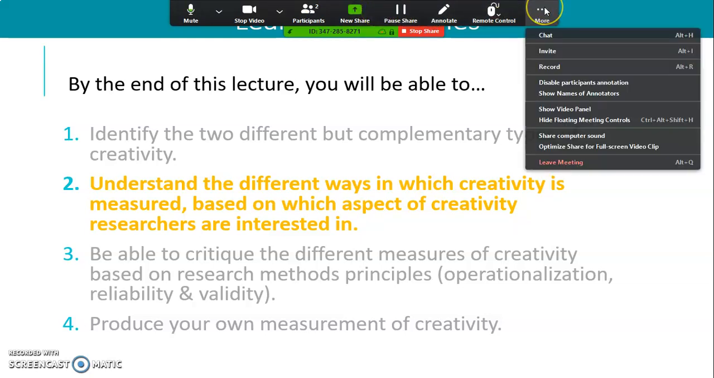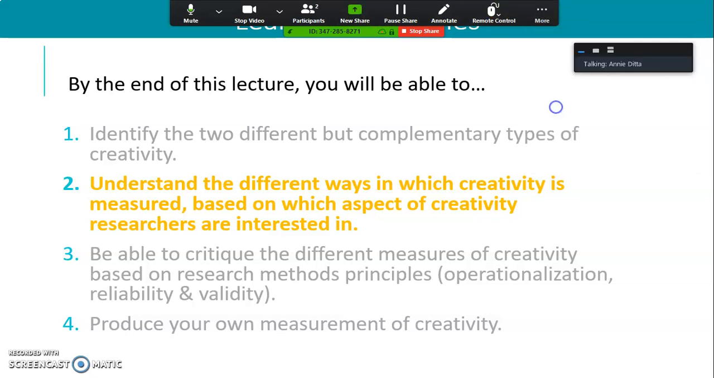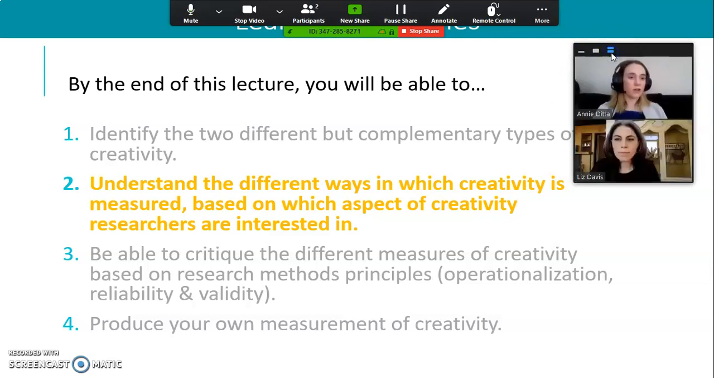And if I want to see the students again because I'm pausing for questions or something like that, I can go down to show video panel and go back to this thumbnail video option right here, which pops everybody up, even if my video is pinned. So now I can see Liz and anybody else that's in the room.